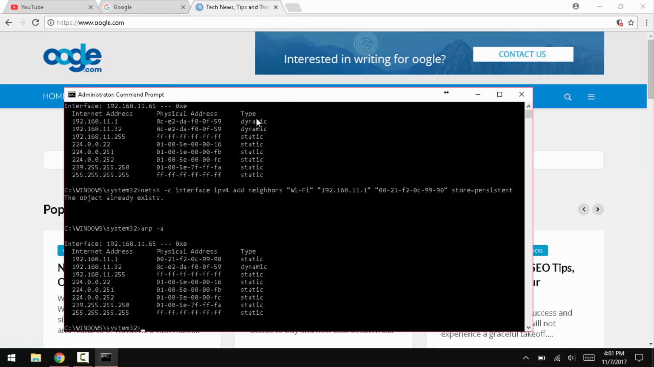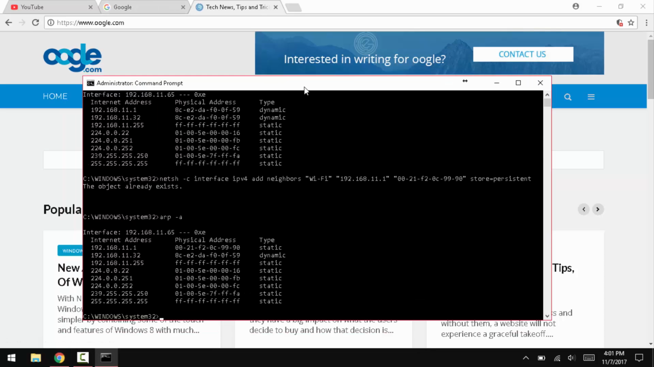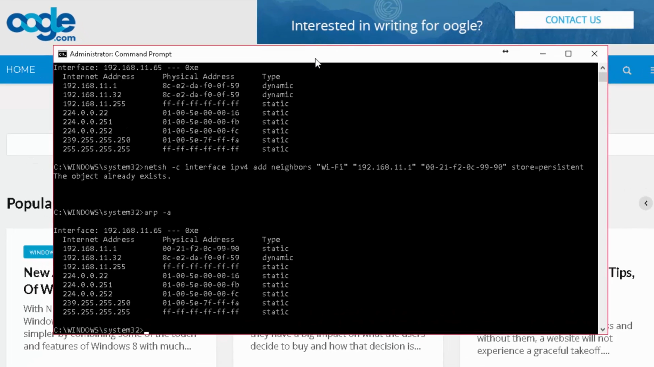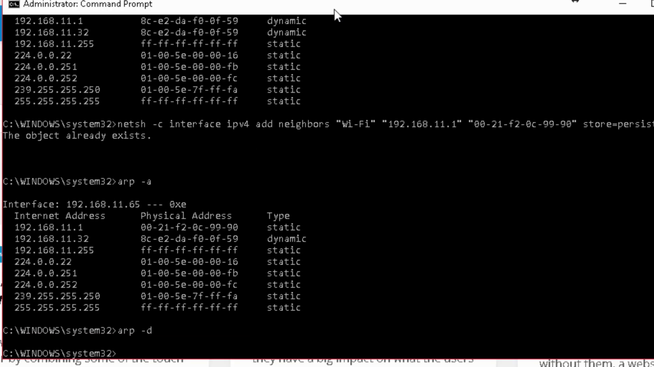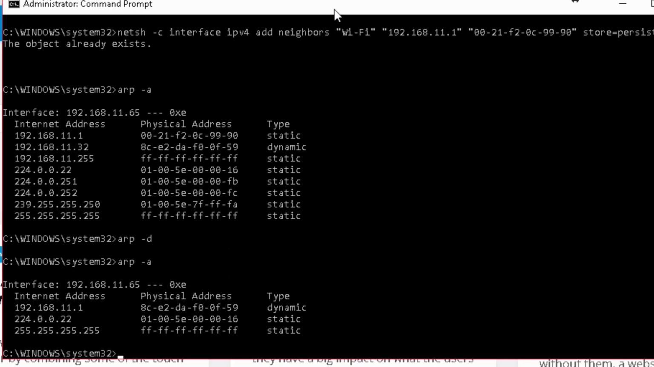So now that we've bypassed it, if we want to put everything back so that no one knows, we do ARP space -D, which stands for delete. And now if we do ARP-A, we can see that the MAC address is now back to the Circle.